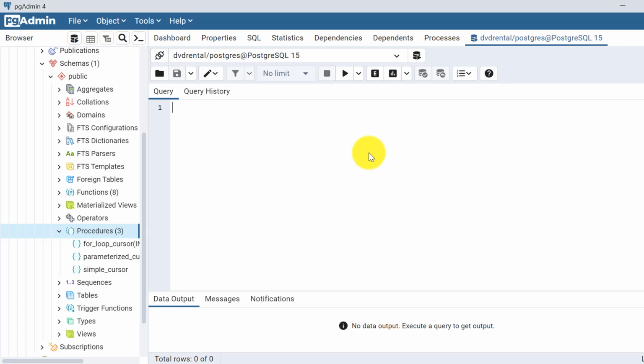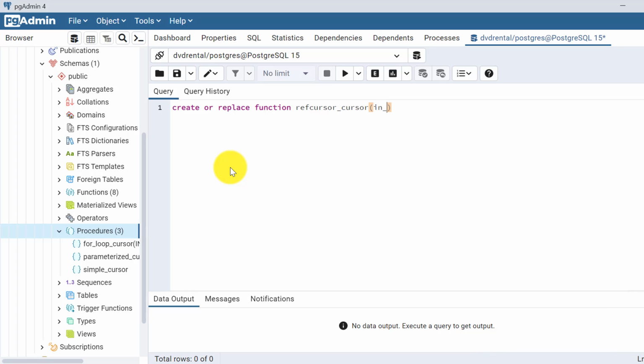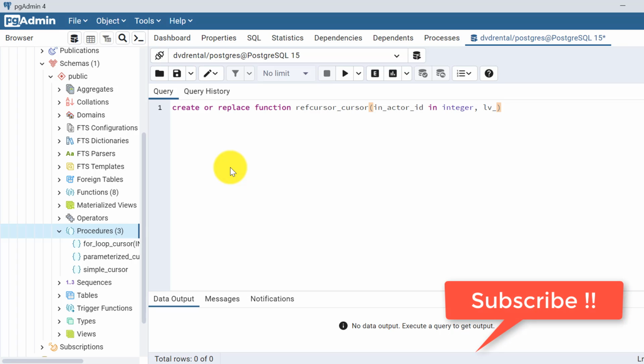For ref cursor, let's create one function this time. Earlier, we have created stored procedures, but this time we'll create one stored function. So let's start writing create or replace function, and we can give the name as ref cursor, and we can give one input, in_actor_id, of integer type. Through this function, we will be passing one actor ID as input, and we will get the films that the actor has worked on.